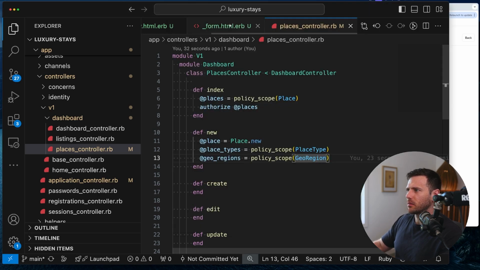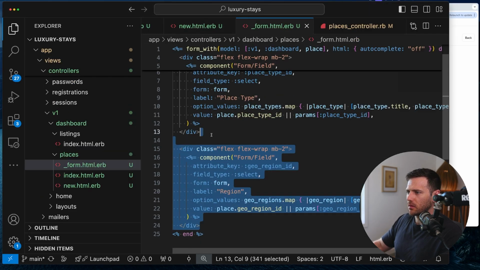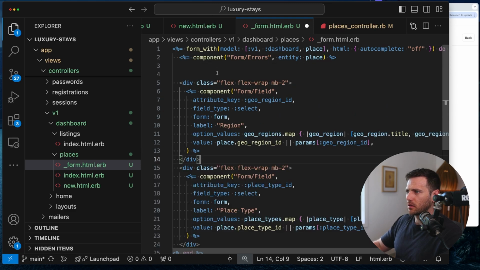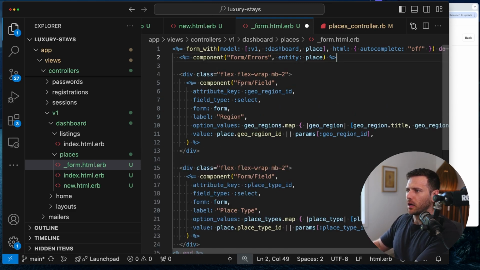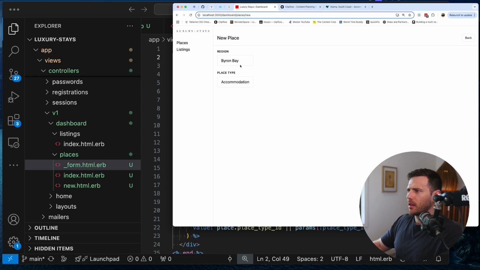Accommodation, beach, or town in Byron Bay. I think region almost makes sense to come first, to be honest. Set your region, so where you're making your thing. So it's a region, South Coast, and then it's accommodation, beach, or town. I love that. That's how simple it is. All right, now let's keep going.